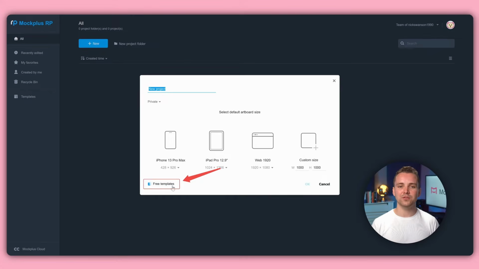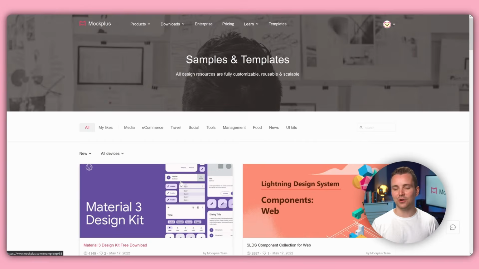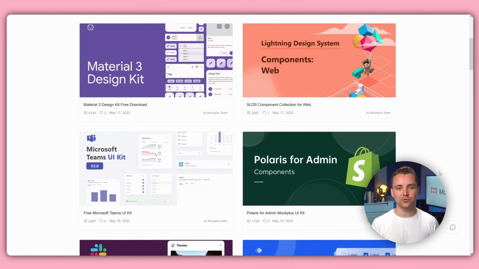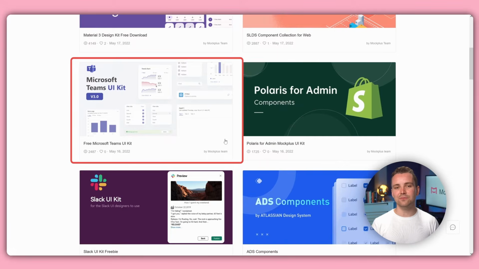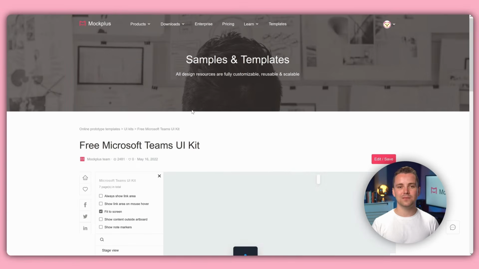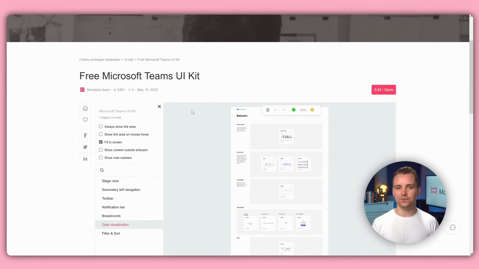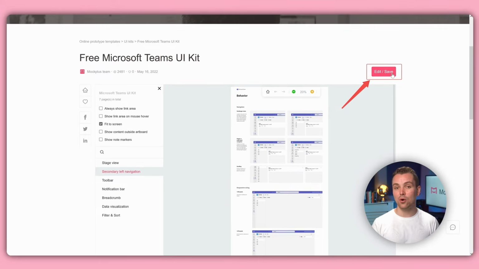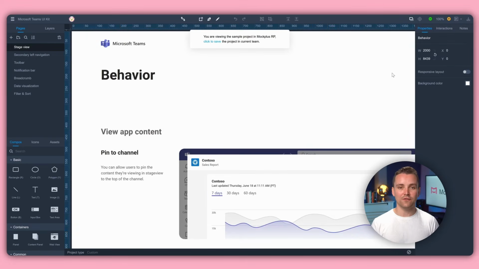In the pop-up window, there is a free templates icon at the bottom left corner. Let's have a look. Wow, as you can see, there are many wireframe templates for you to choose from. Let's select the Microsoft Teams template. Now you can preview all the pages of the template using the left menu. Click the Edit and Save button to send the template to Mockplus RP. First, press Click to save the template to your Mockplus account.